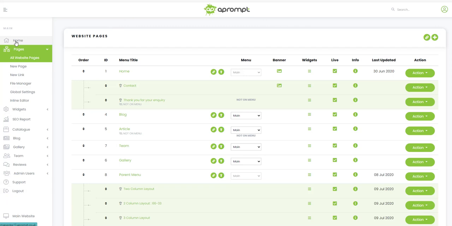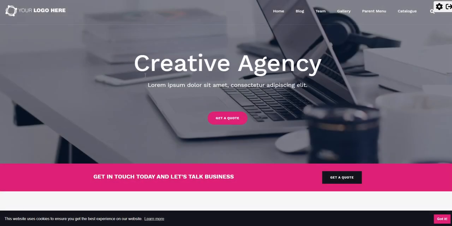If you click home, it takes you back to the front end. You will still be logged into your admin area, and if you'd like to go back to your website admin area, you click on the cog in the corner of your website page.